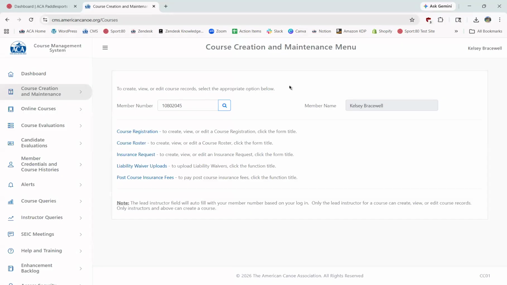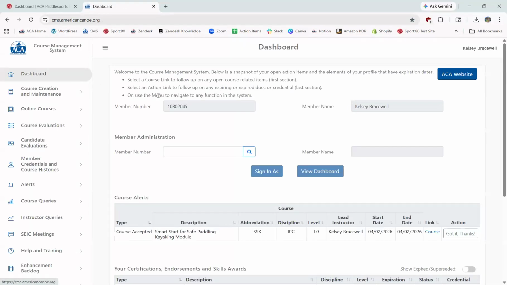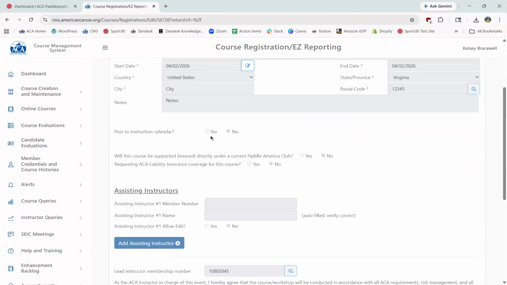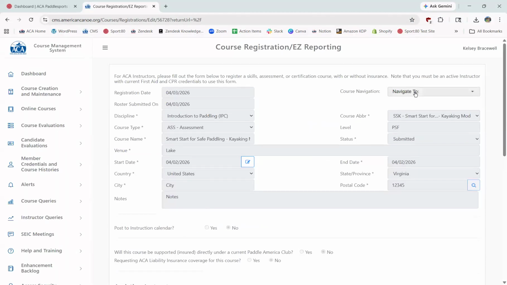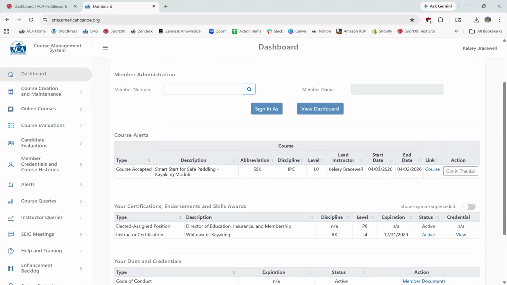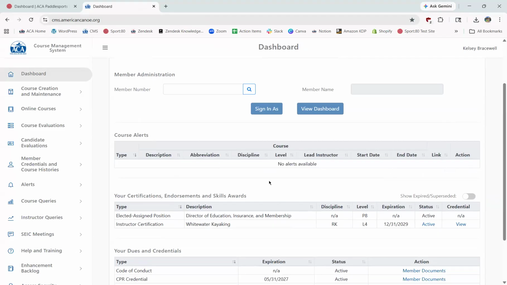So what does that mean? If you log back in to your CMS dashboard at a later time, you'll see right here in your alerts, this was accepted. Great. You can either click this link to the course, which will bring you back to that first screen with all the details, the locations. You can use the navigation to go back to the roster and remember who was there and their outcomes, right? And then this alert can also be deactivated. Don't want to clutter up your dashboard.